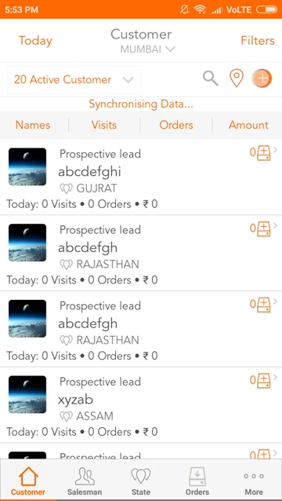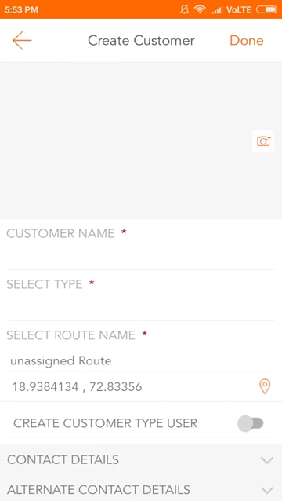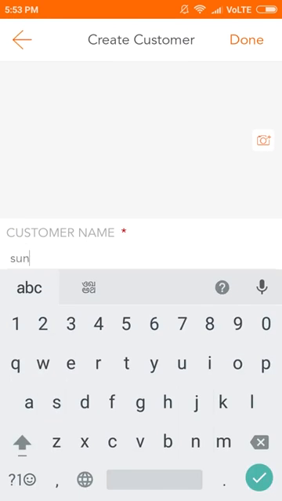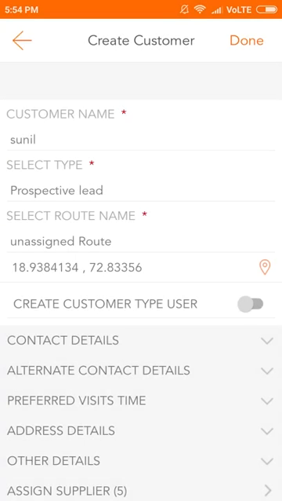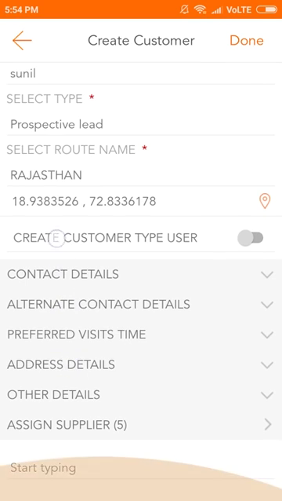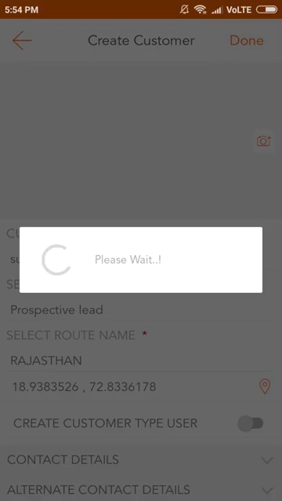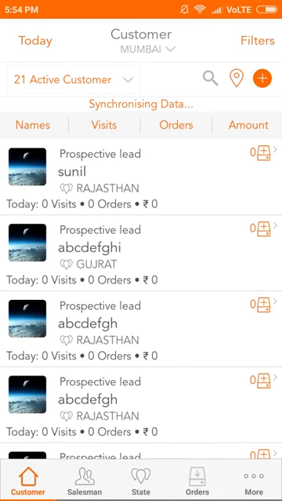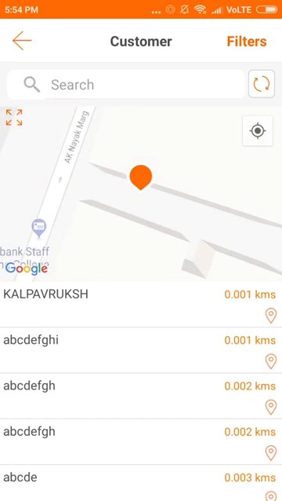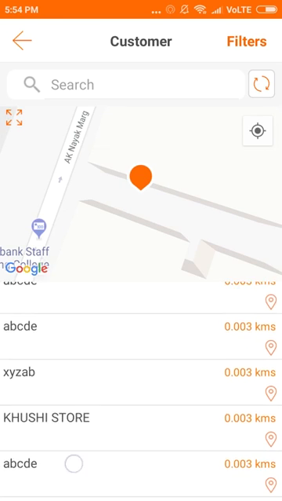Click on plus icon to create a new customer. Add customer name. Select type. Select route name. Click on map to geotag customer location. Add contact and other details and click on done. A new customer has been created. On click of map icon, the salesman will be able to see the nearest 30 customers from his current location.